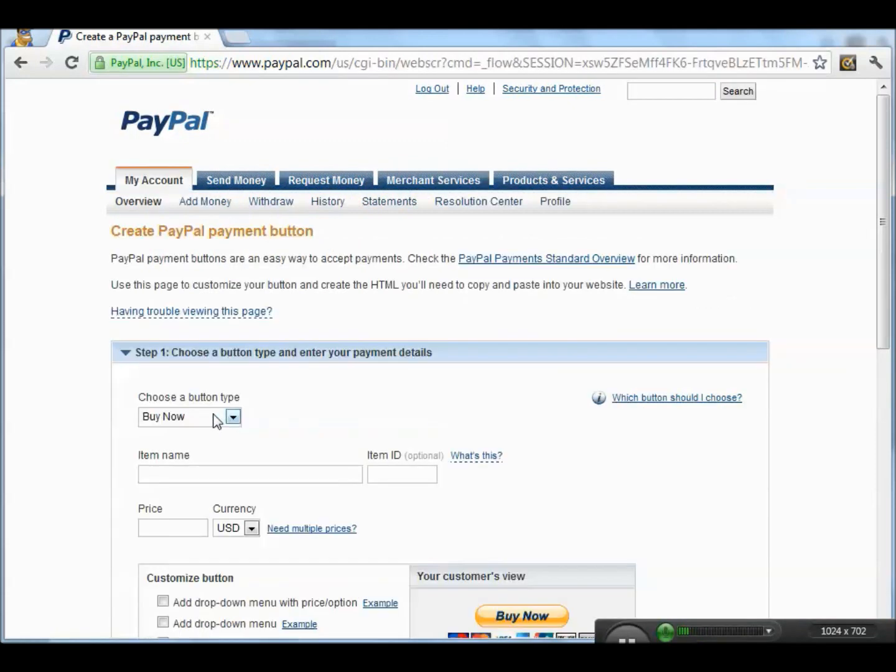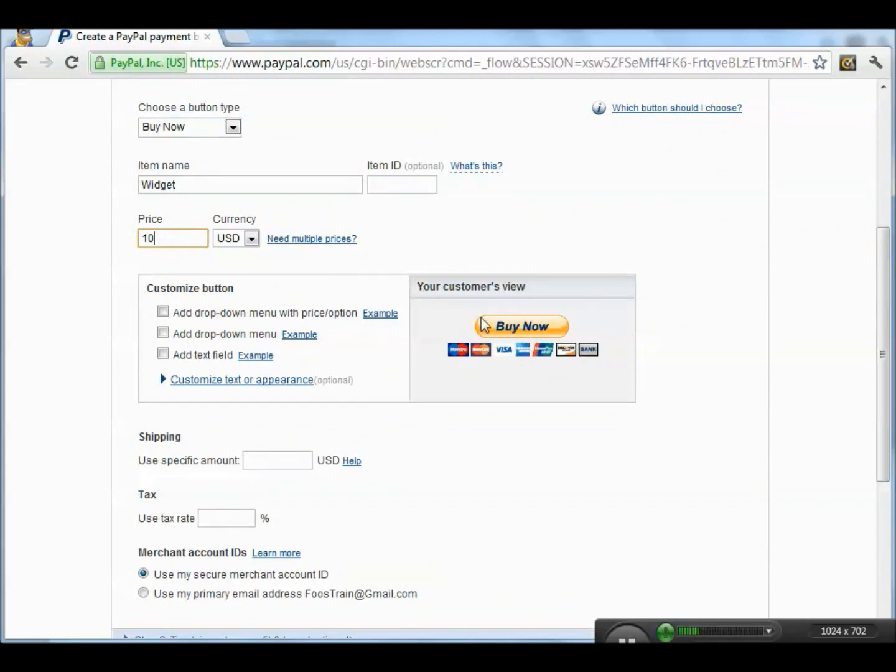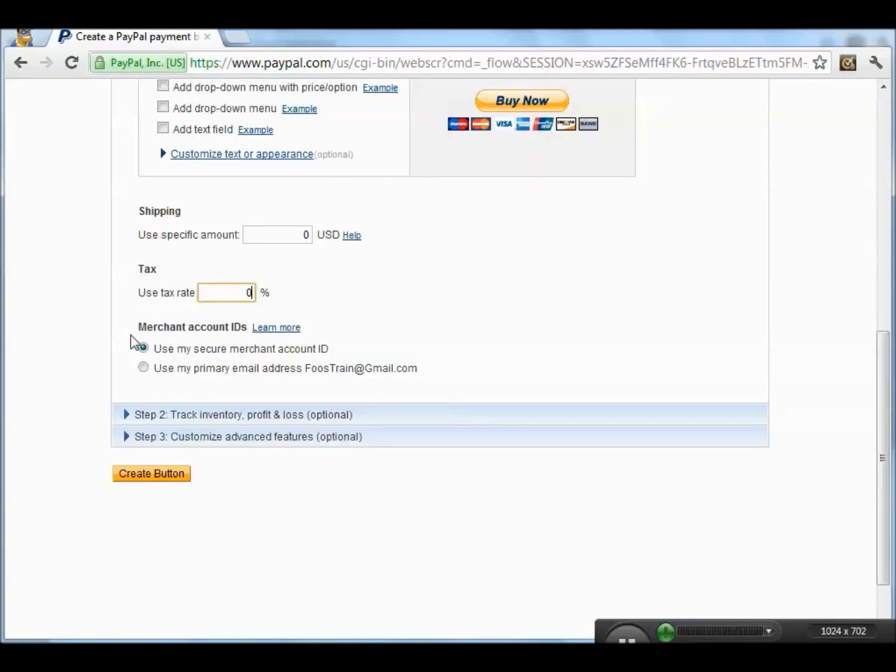And what kind of button do we want? A Buy Now button. There's different ones you can look at. Let's say we want to sell a widget. Don't need an item ID. We'll charge $10 for our widget. We will just take this standard icon. You can make it a little bit different if you want. You can customize here. And down here, just click Create Button.